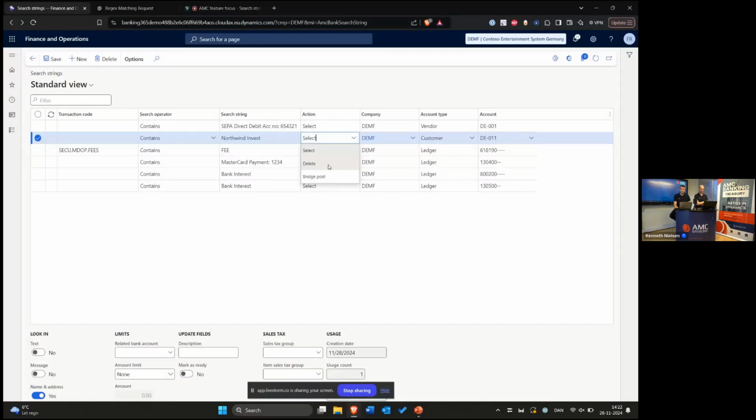I can also bridge post, meaning post to a middle, a ledger account. If I have posted all my vendor transactions on a bridge account and I receive a sum post, I can teach the system that, well, this is how you recognize this sum post, and this should be posted to a bridging account.